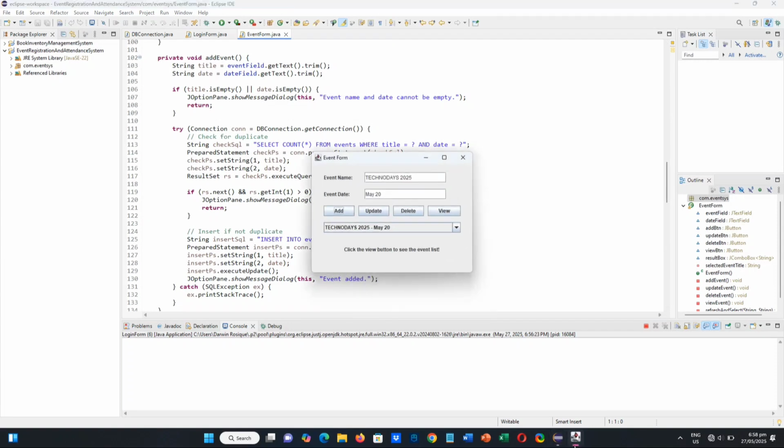Next, let's explore the view function. This is incredibly useful for seeing all the events currently stored in our system. When I click view, it will populate the list below, allowing us to see what events we've already created, including the Techno Days 2025 we just added. As you can see, our Techno Days 2025 is listed alongside any other existing events.